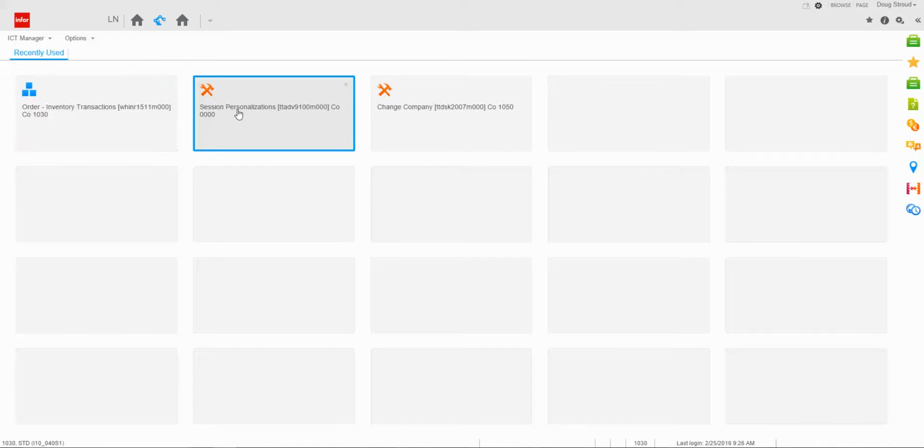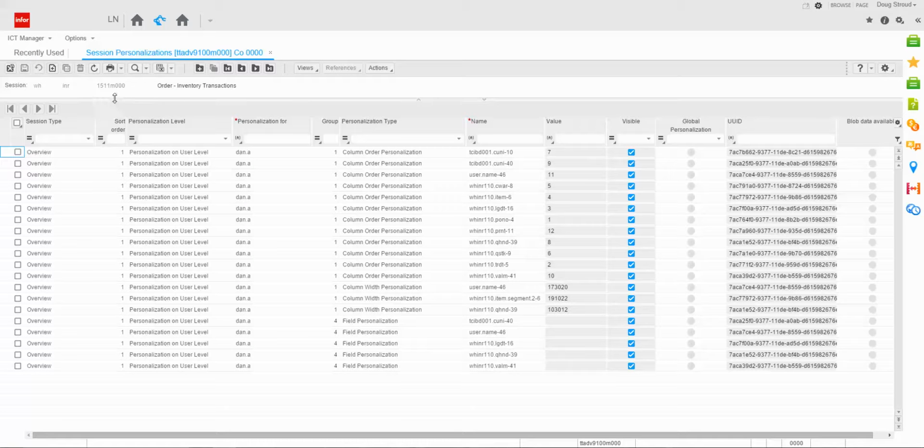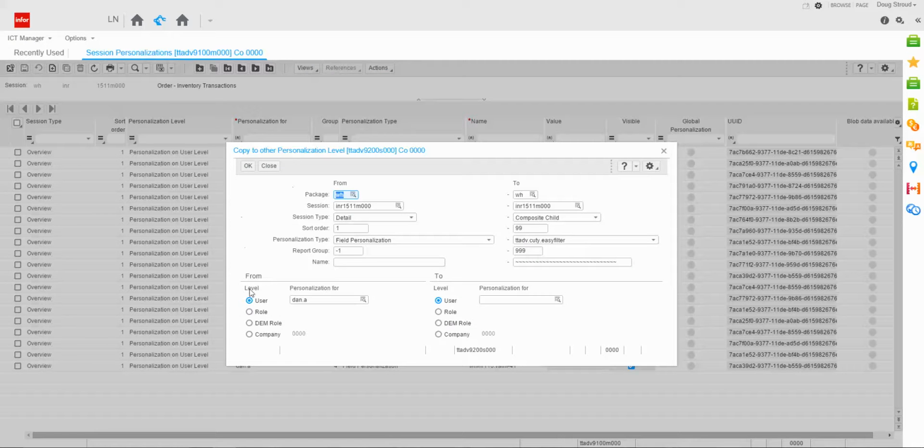So I'm going to open up Session Personalizations, find the particular session that I want, and you'll notice that Dan A has done a number of personalizations with column ordering and fields. And I'm going to copy those. So I go up to Action, Copy Personalizations to a different level, and you'll notice you've got levels over here of User, Tools Role, Dim Role, or Company on the From and the To side. On the To side, I'm going to go into Company, and I'm going to copy these personalizations to Company 1030. And I click OK.